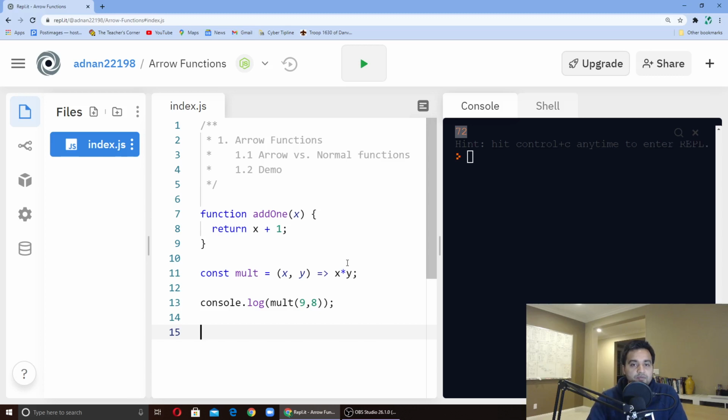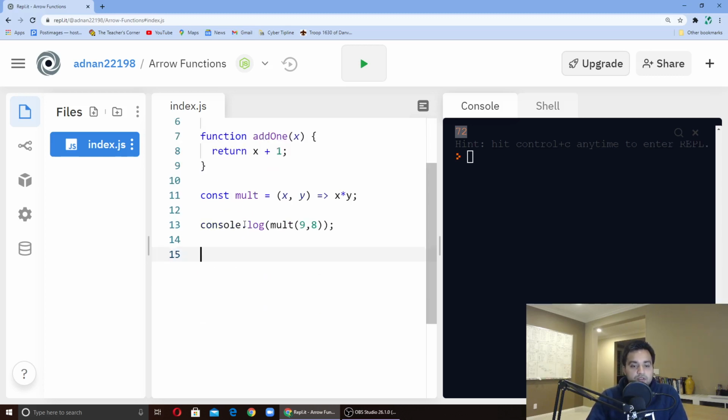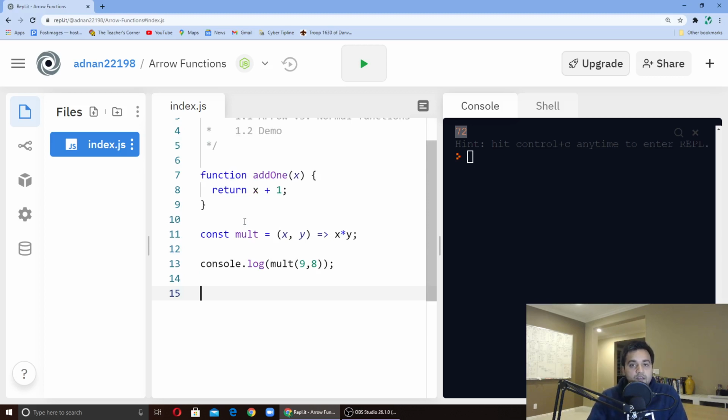I was thinking of making a video on it, but honestly, you can just conceptually understand that the this keyword just refers to the context that it's in, right? So right now I'm in the global file, so this just refers to the file. But if I make an object and I use this inside the object, then this will refer to the object, not necessarily the global file. So let me show you what I mean.